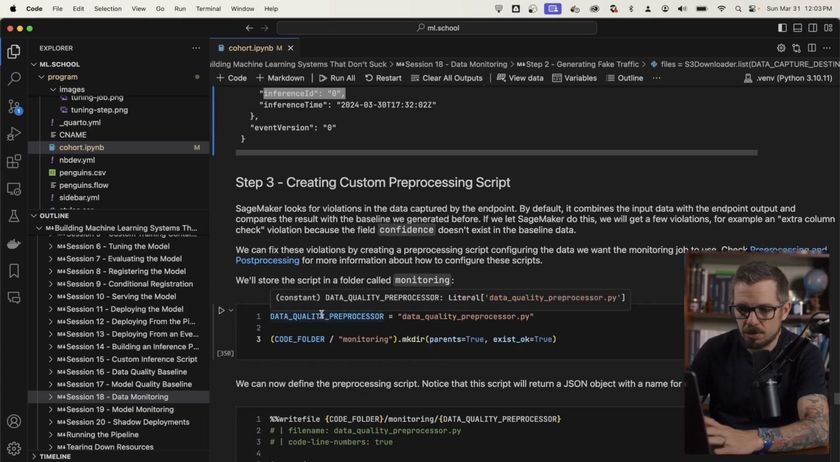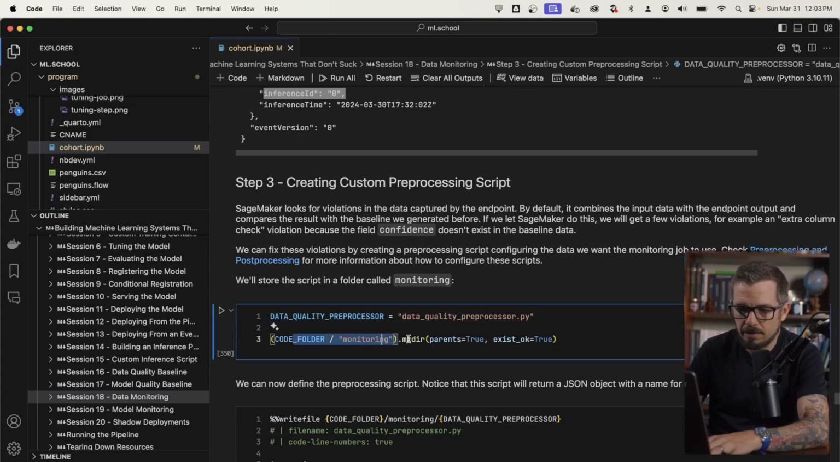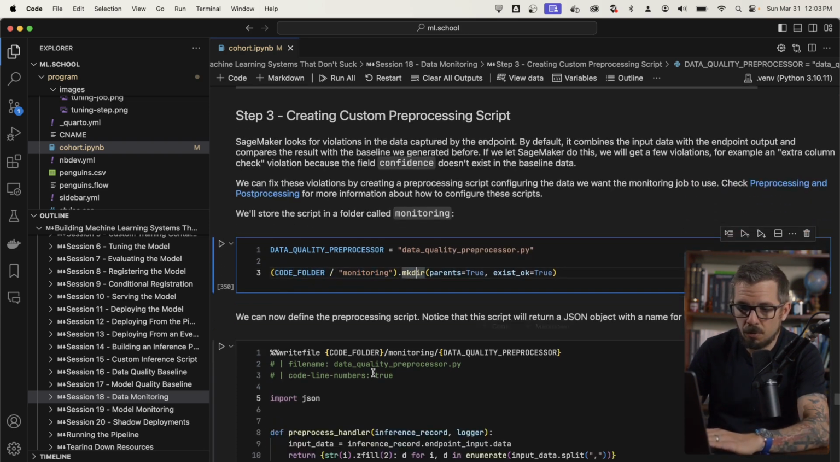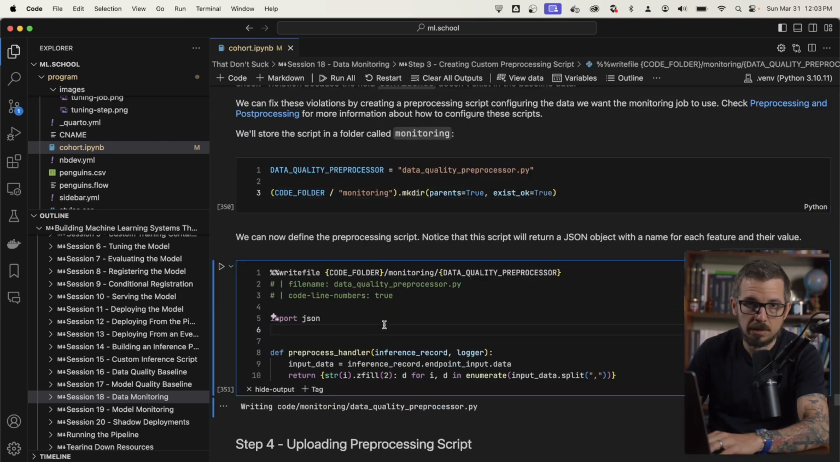Here, I'm just going to be creating the name of the file and saving it on the hard drive in a folder. This is where I'm going to be creating that file. So this is what the file does. The file is very simple, and it has a pre-process handler function. By the way, you can also create a post-process handler to run post-processing.